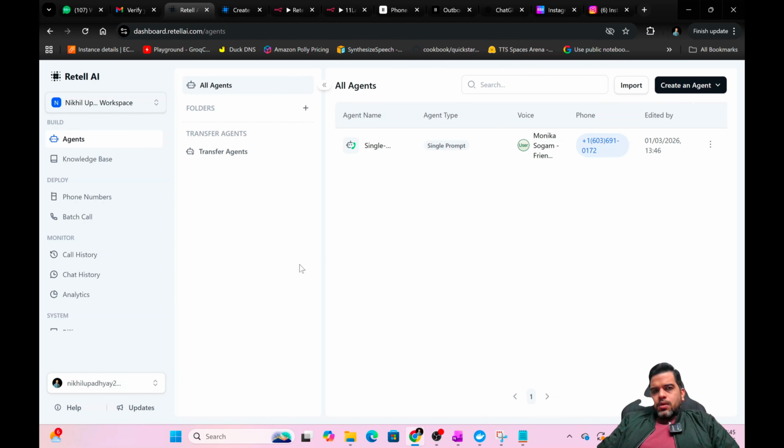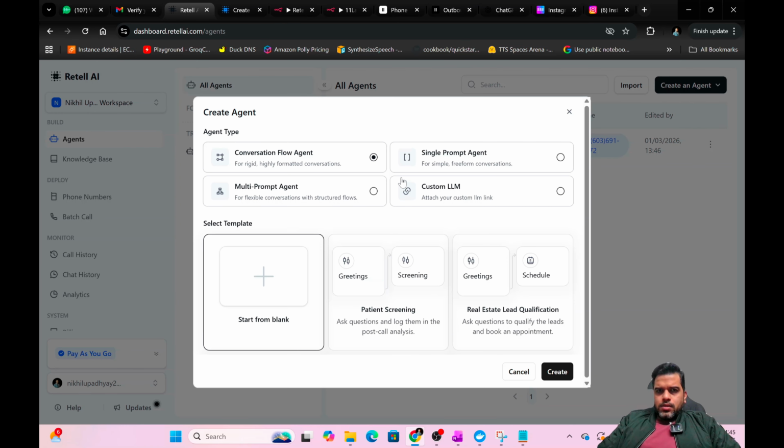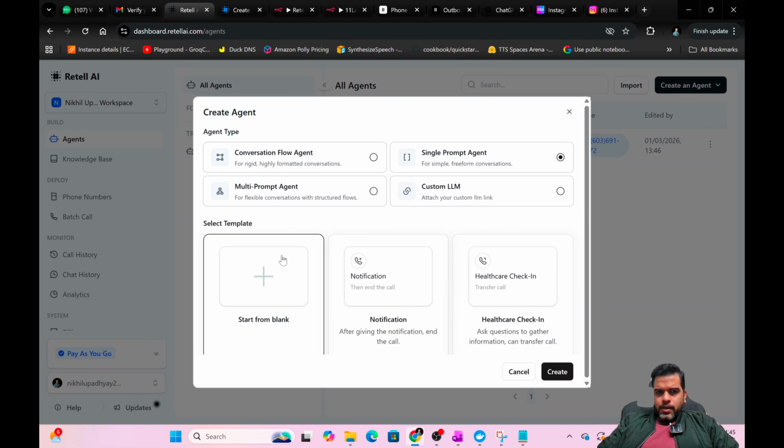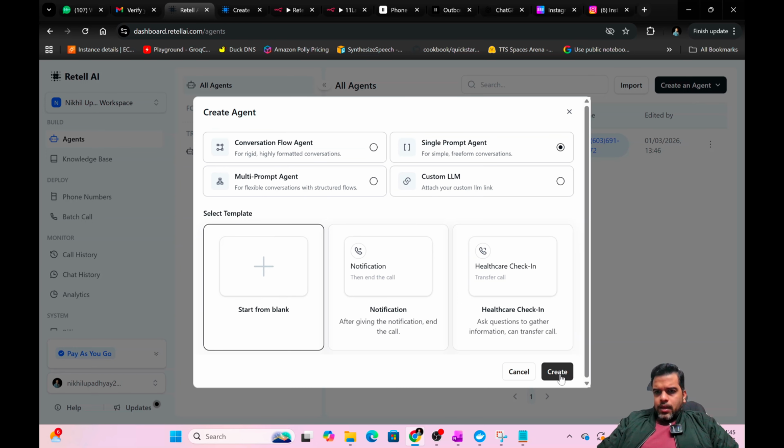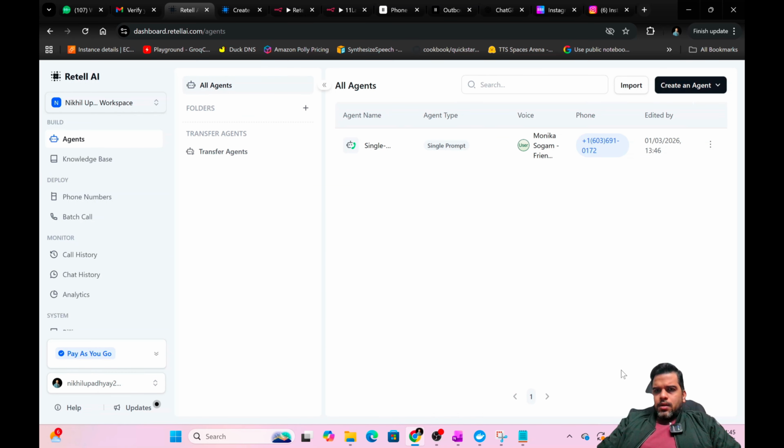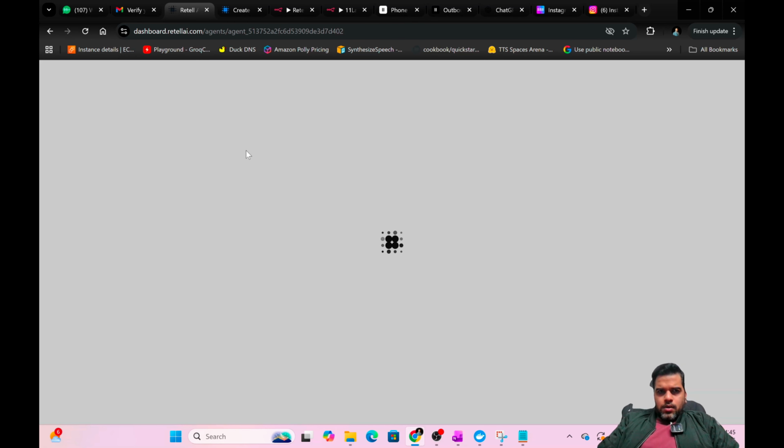And now once you are in your Retell AI dashboard, the first thing you need to do is create an agent. Click here and then choose a voice agent, because we'll be using a phone calling agent. Just click on maybe a single prompt agent, start from blank, and then create. Once you create it, you'll have a template open something like this on the screen.